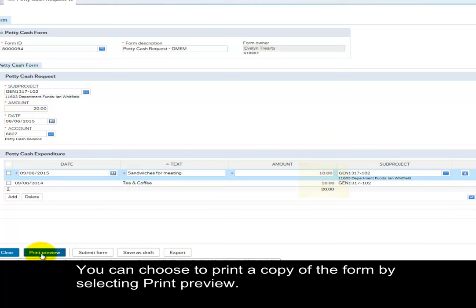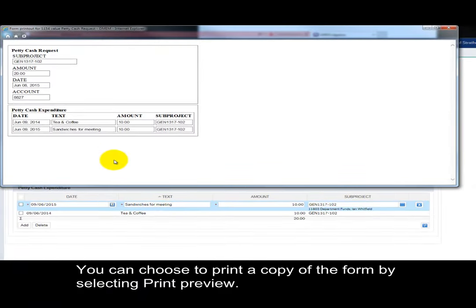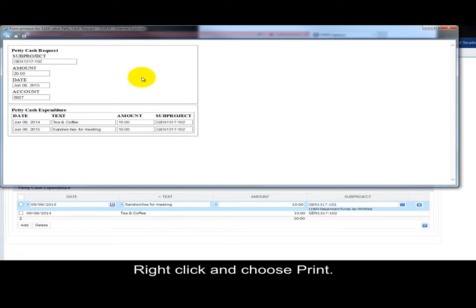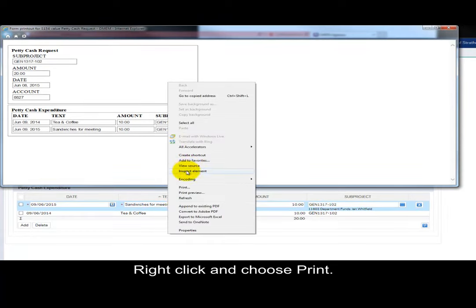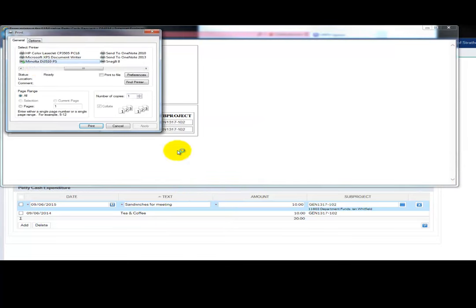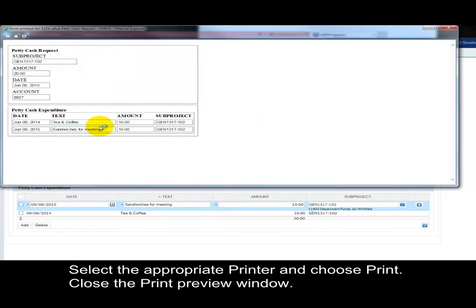You can choose to print a copy of the form by selecting Print Preview. Right-click and choose Print. Select the appropriate printer and choose Print. Close the Print Preview window.